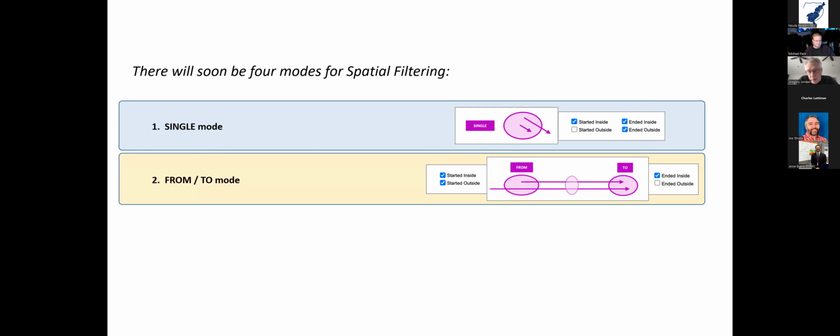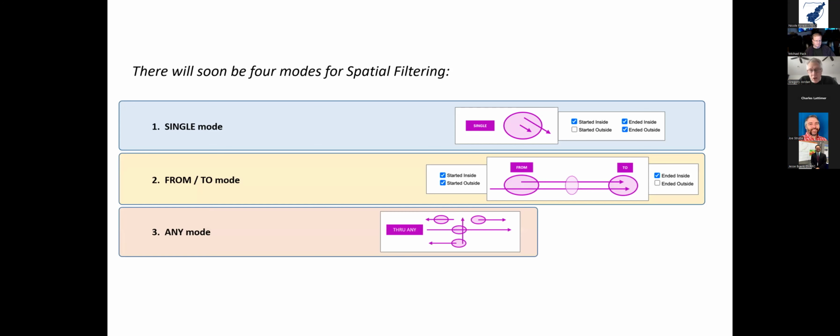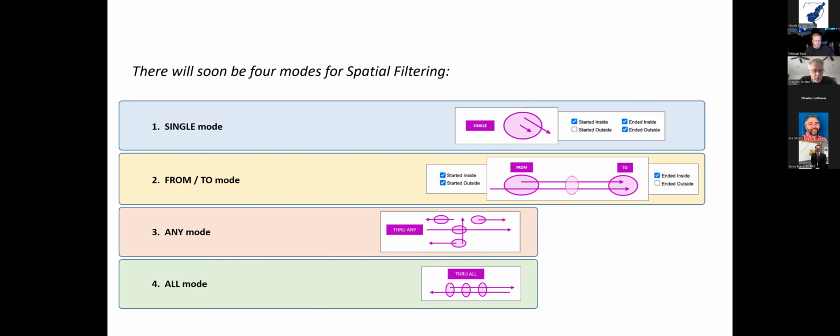Now we're adding two more modes. Next one, please. You're going to put as many polygons on the map as you want, and you can say find any trip that touched any one of these. That's called any mode, and there's no limit to how many. Next, please. Or you can have all mode. It's kind of like skiers going down through gates. If you want to define a very complicated route, you just put a gate over each one, and you find only the trips that went through those gates. So those are both in the works.